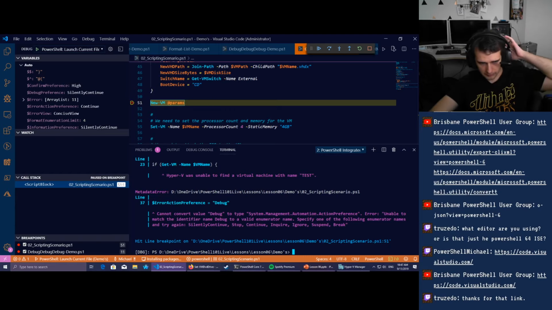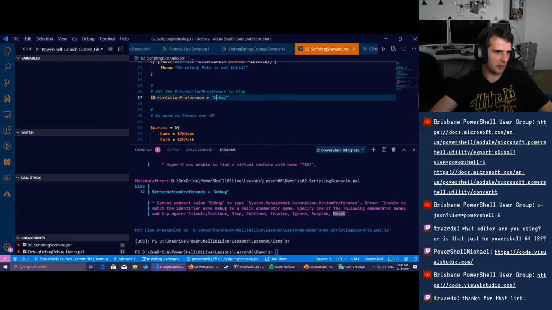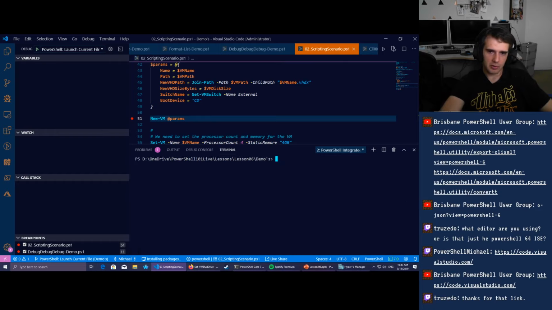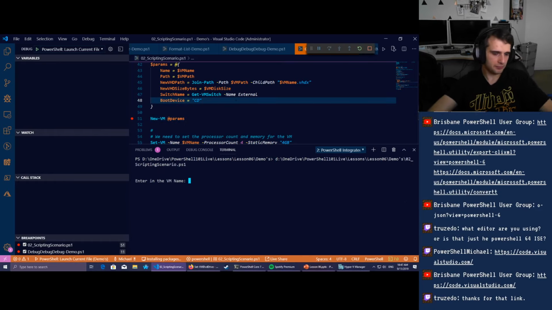I thought it was debug. I thought there was an ability to debug. Suspend, break. I think it's break. It's break. It's not debug. So we're going to stop that. We're just going to put it to break. That's fine. So I'm just going to quickly clear the screen. We're going to rerun it.